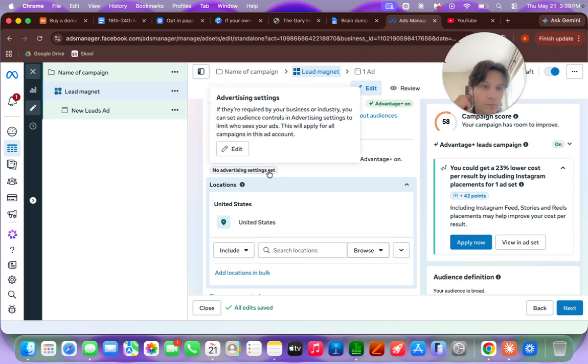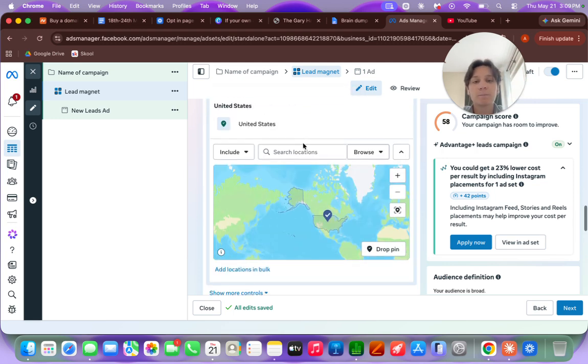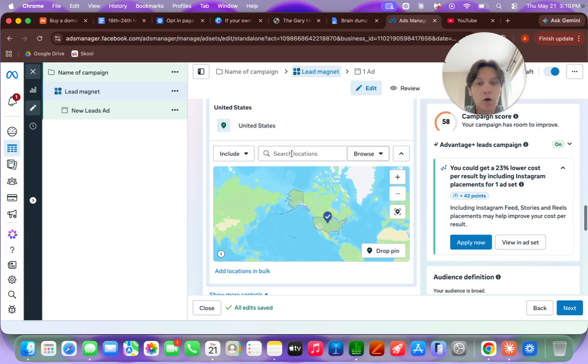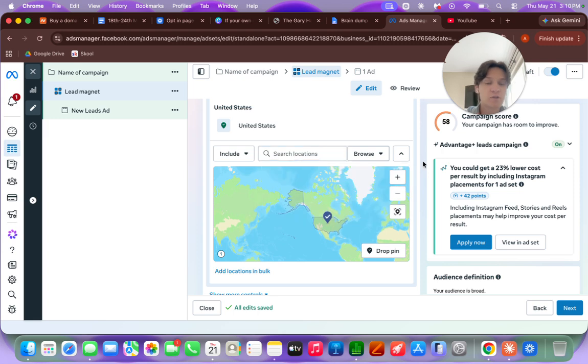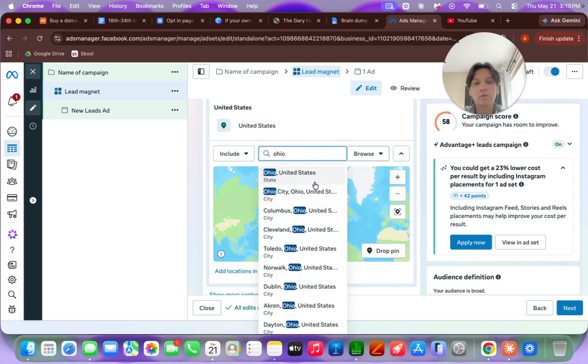Back in the day, everyone used to freak out about, oh, I have to target certain income requirements and neighborhoods. Don't worry about that. So if you are in a local market, just type in your state, type in your service area. You can drop a pin. So let's say Ohio.